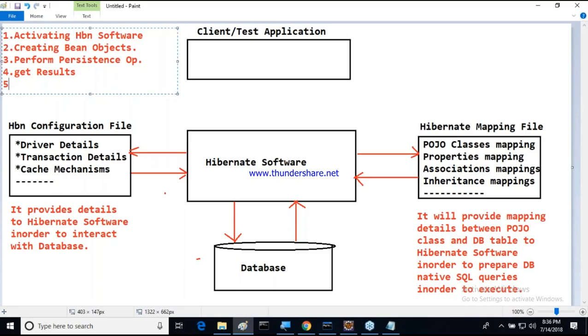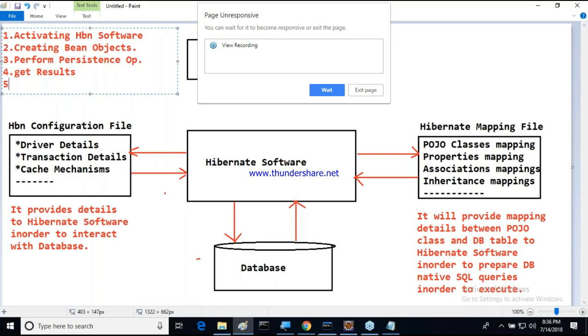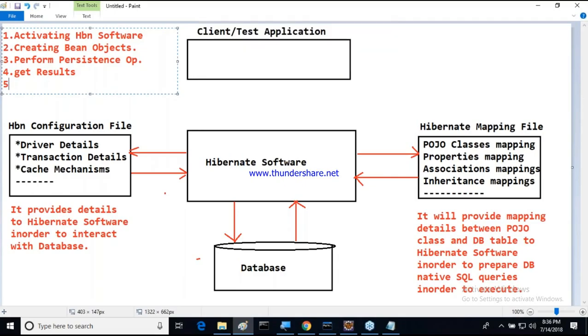Right, sir. For example, I want to take one example here. Through this example, I want to perform our content here. Try to recognize the internal flow of execution.